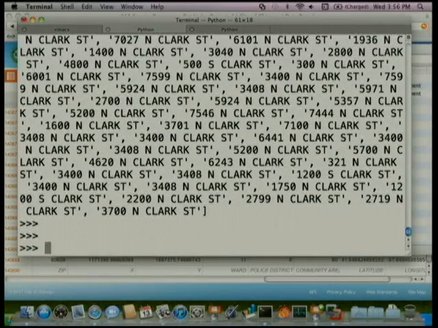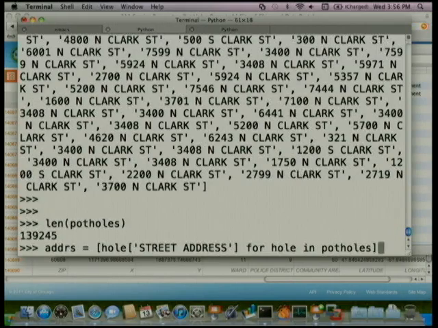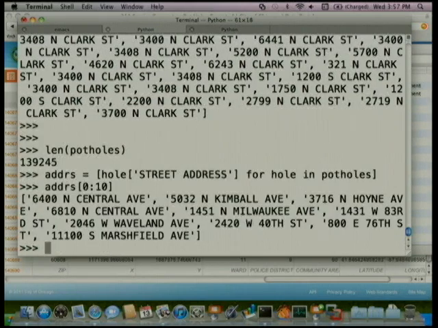I have 139,000 potholes. One of the things that I could do is say, okay, give me all the addresses. So we're going to collect all the street addresses for all the data there. Basically, if you look at a couple of these, I've just taken all the street addresses. Okay, so you have all the street addresses there.